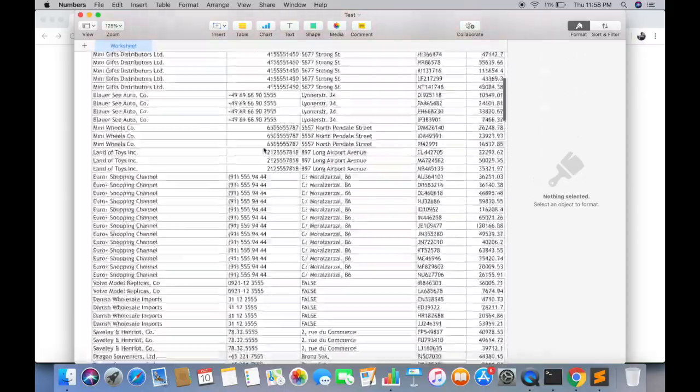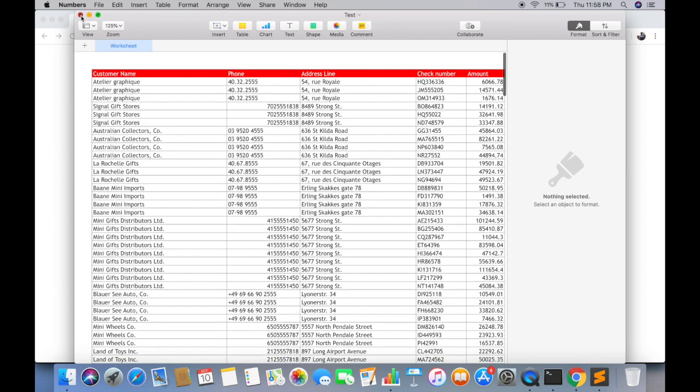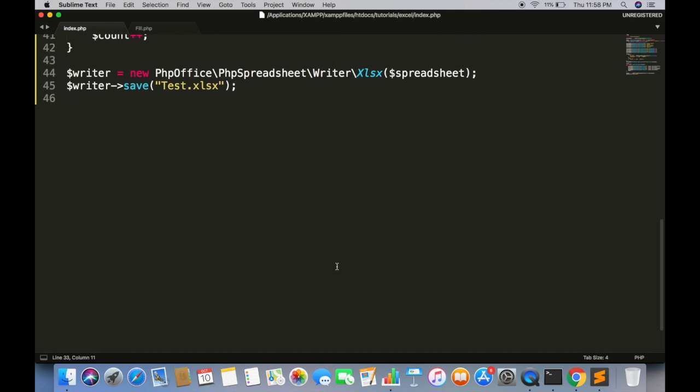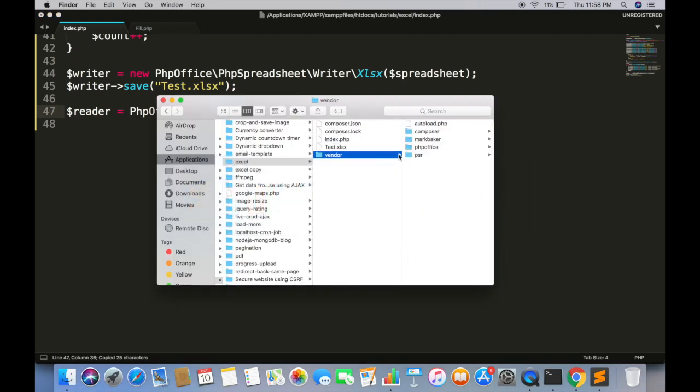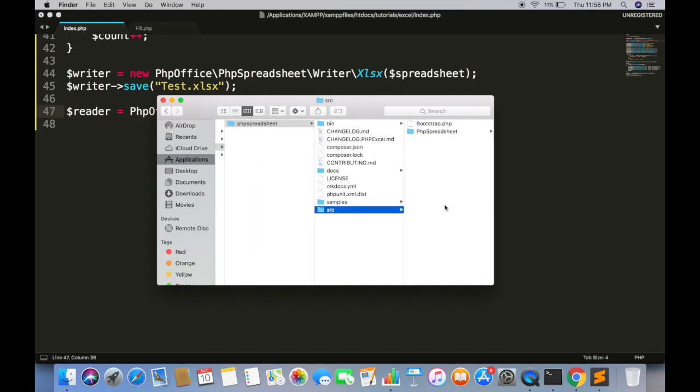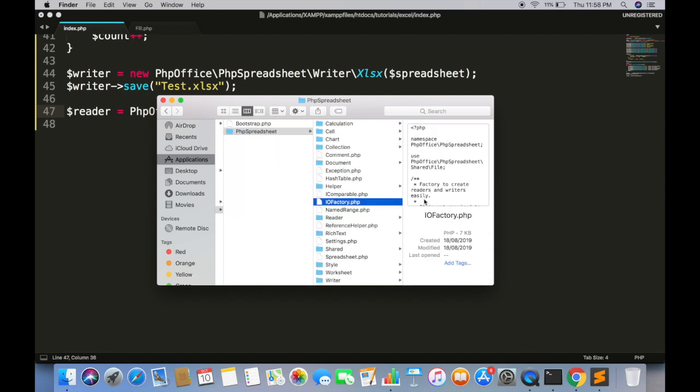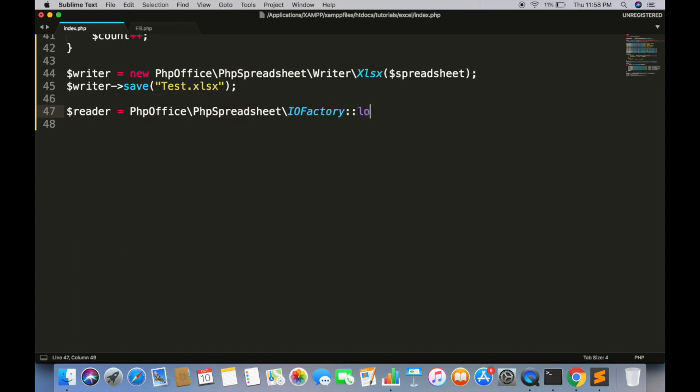Now we need to learn to read a spreadsheet file from server. Like writer object, we also need a reader object. We can do by first set the base path of library. Make sure we are not creating a reader object, so no need to write new operator. Here you will see a file named IOFactory, which stands for Input Output Factory. Call the function load, as this function is static, so we will be using scope resolution operator. And tell the path of input file.